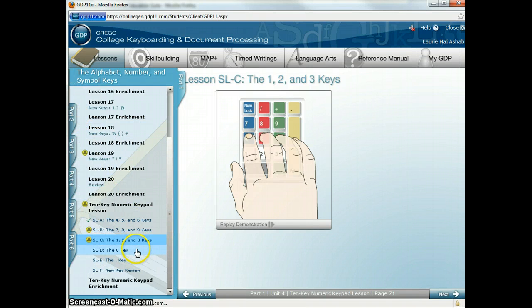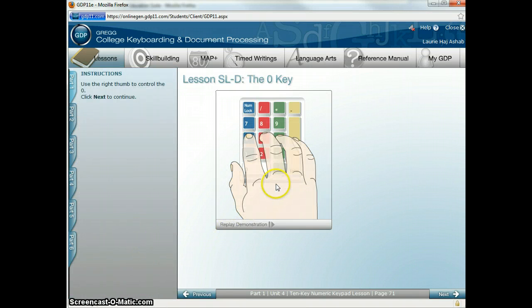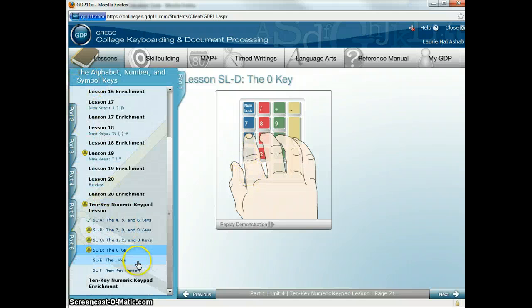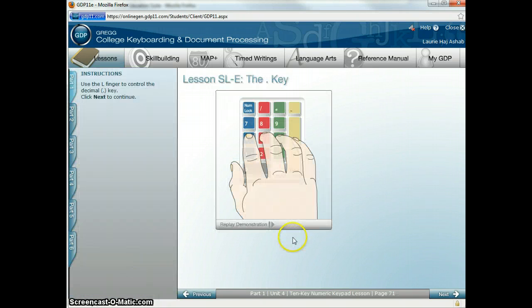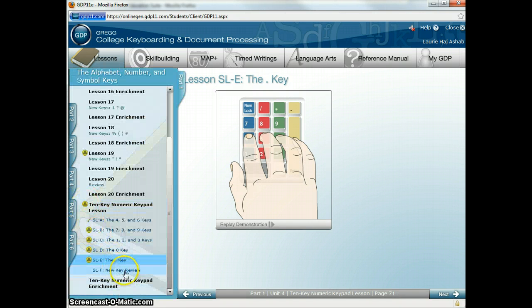And the 0, you're going to be reaching down with your right thumb. So it's 0, 0, 0. And the decimal point, you're going to be reaching down with your 6, so it's decimal, decimal, decimal, which is your L finger, if you think of it that way. And then the last section is the new key review.